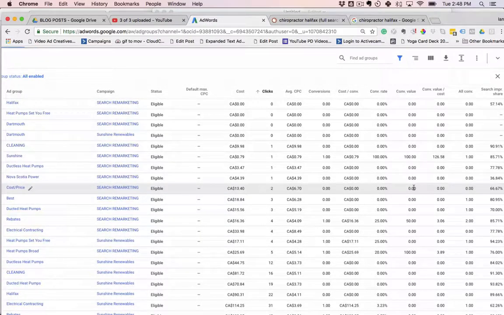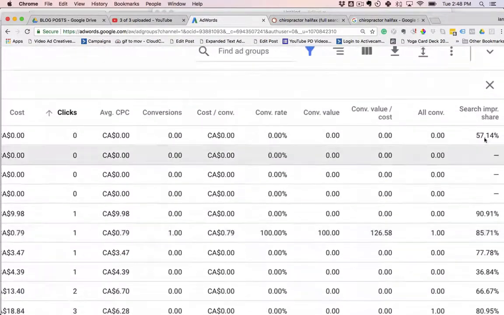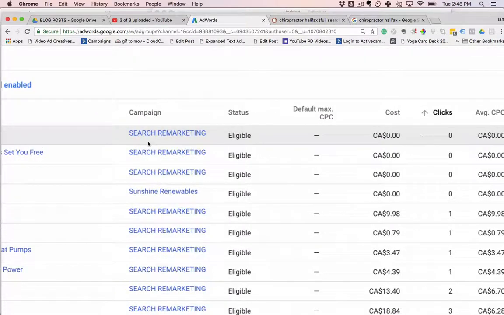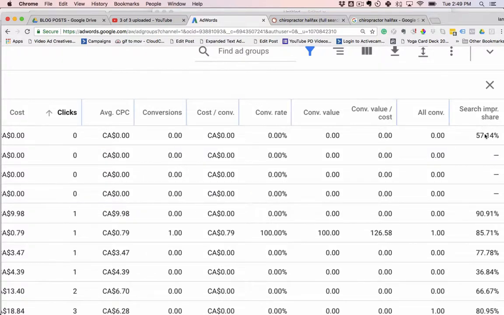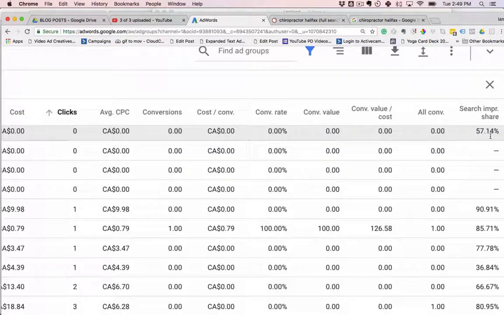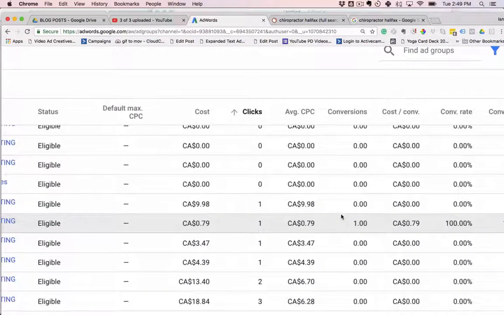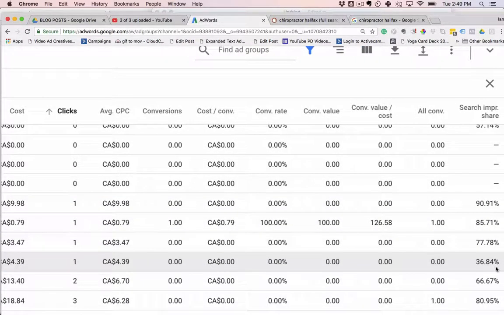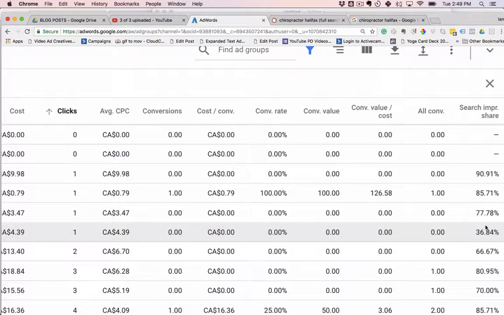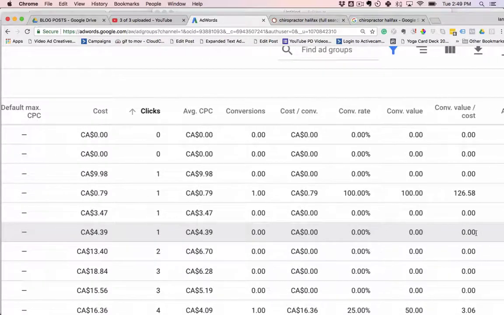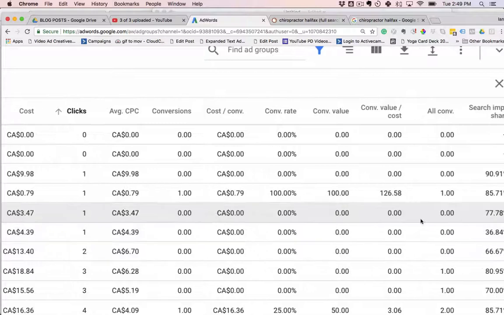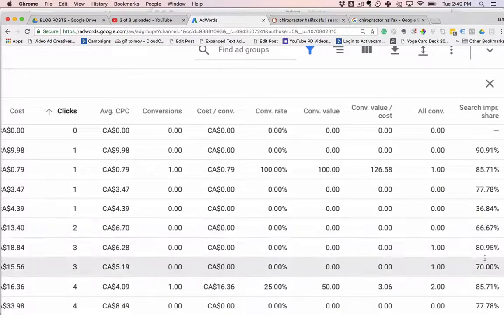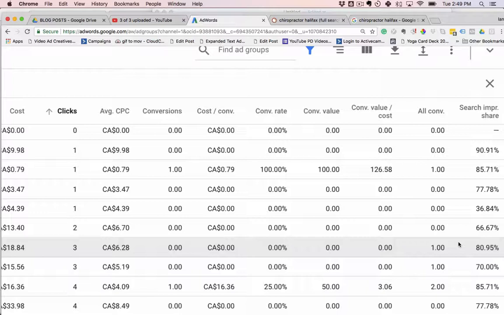Okay, so now we've got this column over here. Search impression share. What this is saying is that for these ad groups, you can see 57% of the searches for that ad group we're getting a share for. 90% of them in this one we're getting the share for. 85, 77, 36. The higher these numbers are, the better, because that means we're not missing out on potential conversions. This particular ad group kind of makes sense because it's high volume. But the higher this is, the better. That means you're really maximizing the chance of getting conversions.